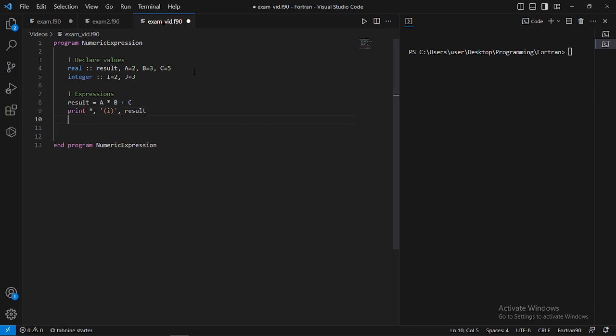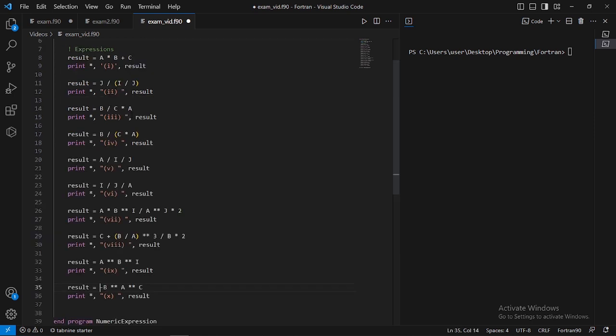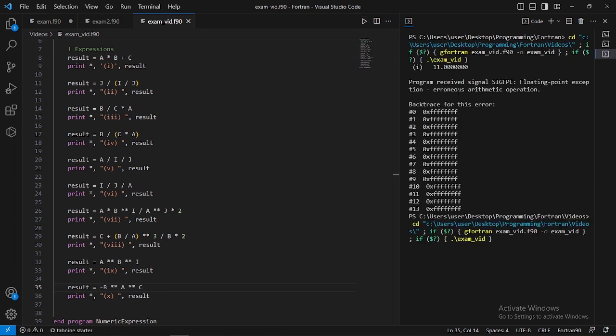So I'm going to write all the expressions. I'm going to fast forward that part so that you won't see me typing, because it's going to take a while. So yes, these are all the expressions from number 1 to number 10. Let me save that and run it. Let's see.